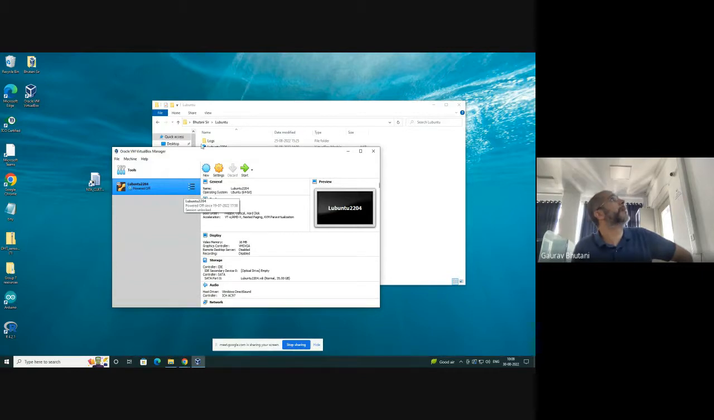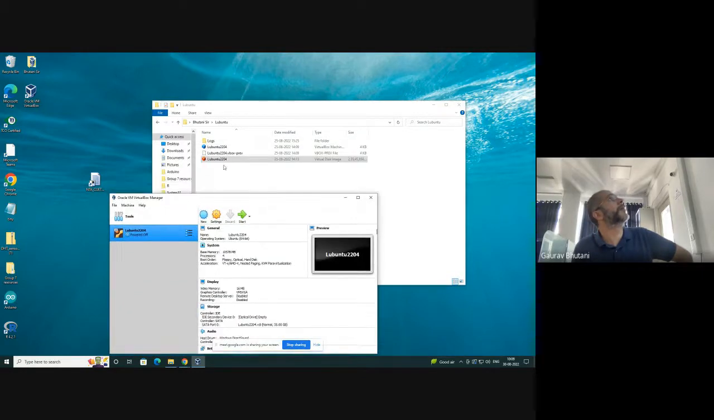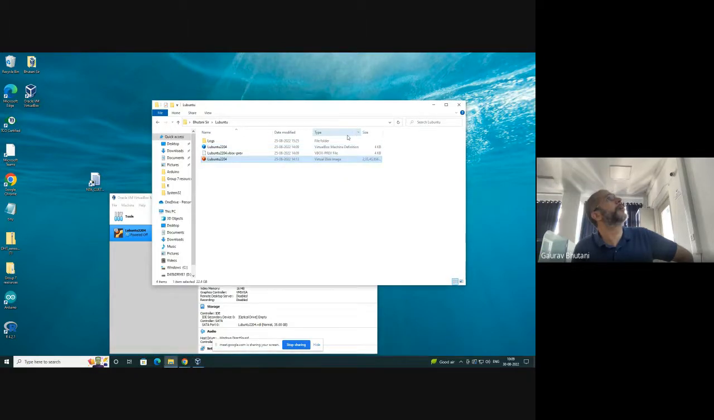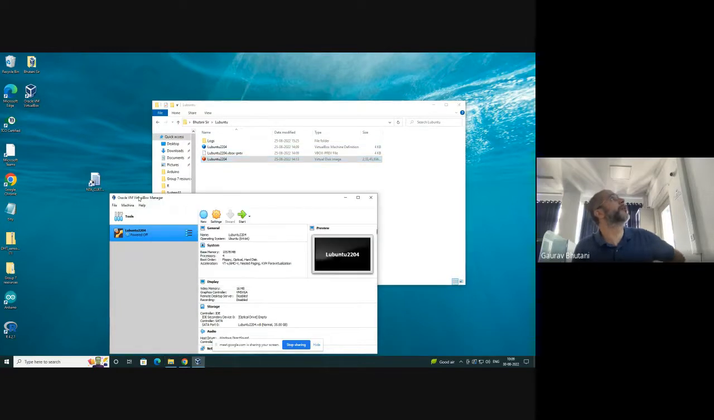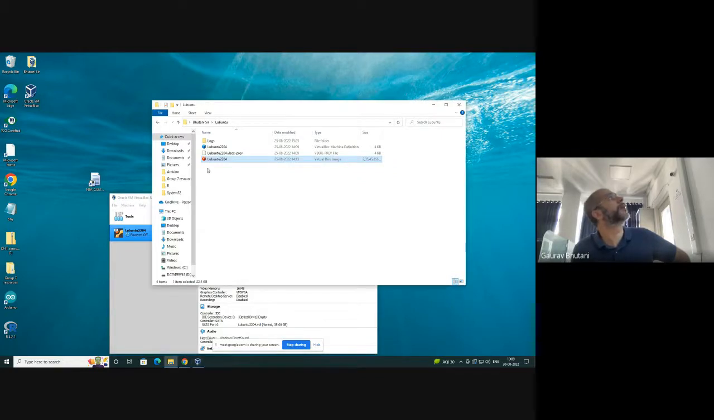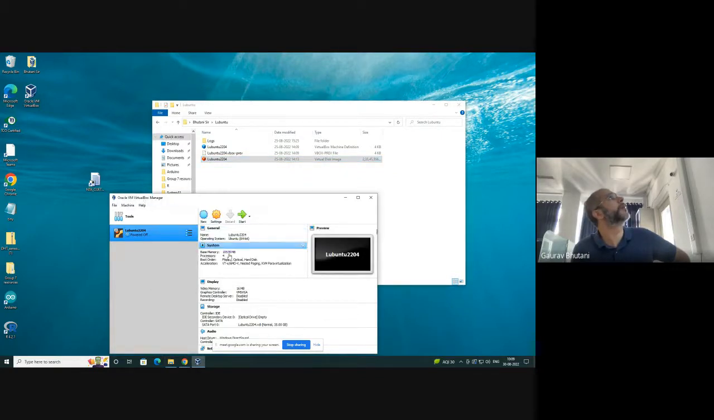So once you add this VirtualBox machine definition file, it should automatically take in the whole configuration. That configuration will include, hopefully, this large virtual image, which is around 2.5 gigabytes in size. So let's see if you can click start and something happens.